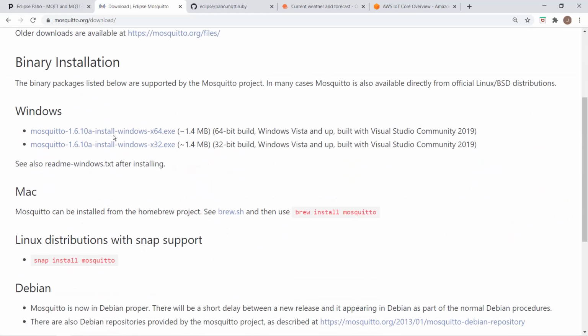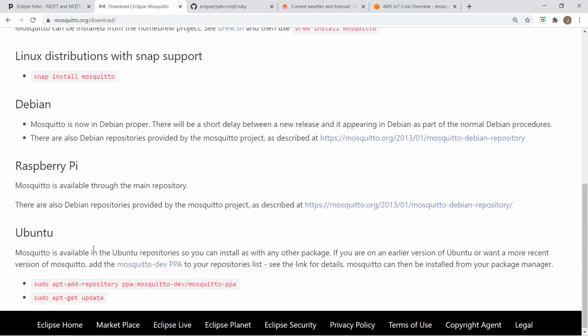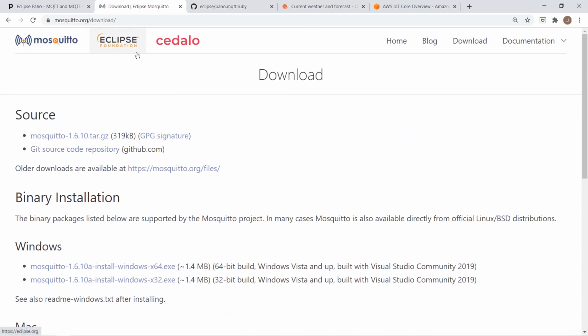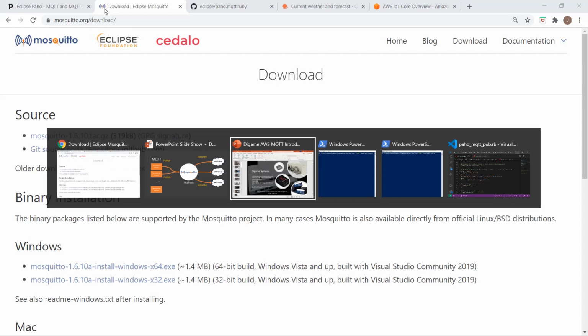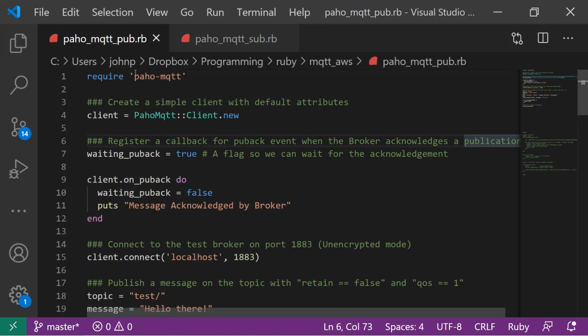And here we have it for Windows, Mac, Linux, as well as the Raspberry Pi, Ubuntu. A bunch of different implementations are available. And basically, in a Windows environment, you install it, you run it, and start it as a service, and it's just there available for your applications to talk to. So at this point, I think we can go ahead and look at how we want to talk to this thing from Ruby.